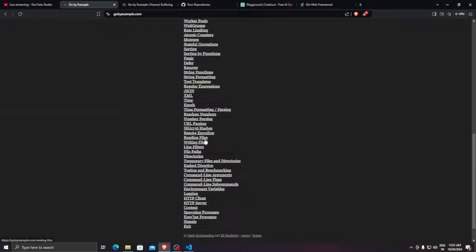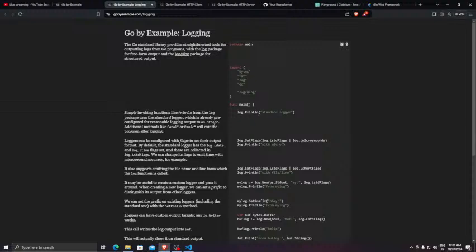So I do want to try the logging one and the HTTP client and server from here. I need this too. Write to a file, read from a file, I also need, but yeah, we'll see about that. Go by example, logging. The Go standard library provides straightforward tools for outputting logs from Go programs, with the log package for free-form output and the log/slog package for structured output.